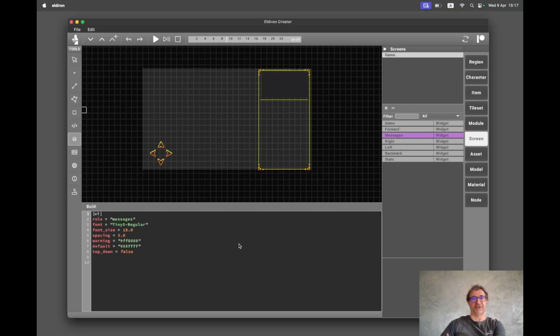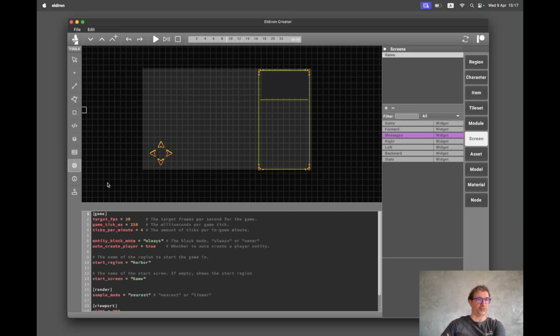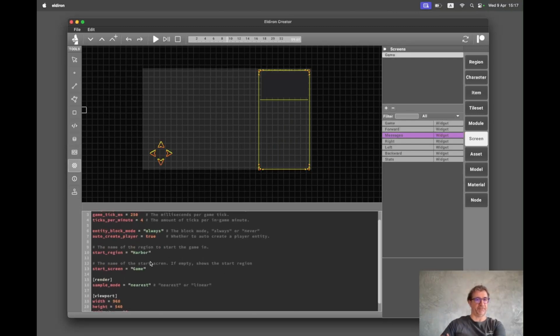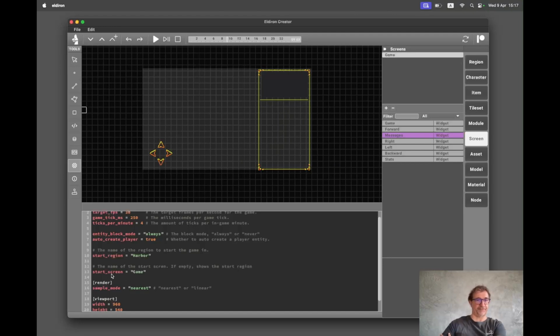Yeah, in general, that's it. You have the config tool, which describes what screen to start with. So we have the game screen here. So when you start the server, it will show the game screen. In a normal game, you would probably show some intro, character creation, and this kind of thing. But here we just go directly to the game screen. And you can also define the start region.